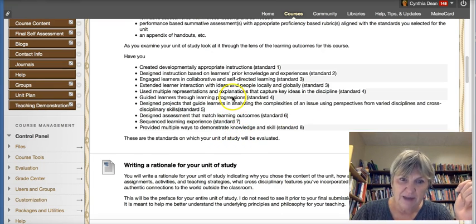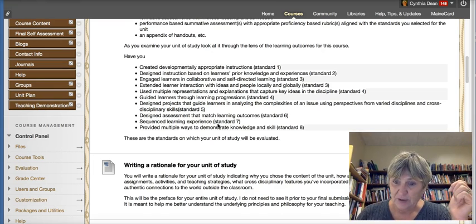Again, this connects back to guided learners through learning progressions, but have you set up your unit plan so that it does sequence, so that you're not introducing too difficult material at a time where you haven't sequenced for that, or not difficult enough material, okay? Or you make sure you're challenging students in the right way.